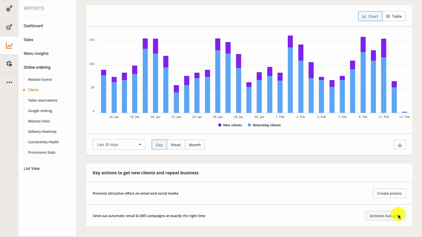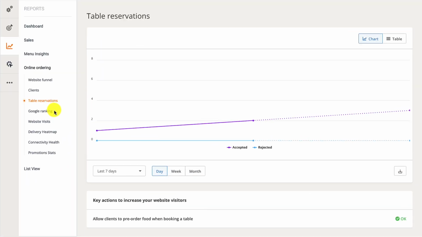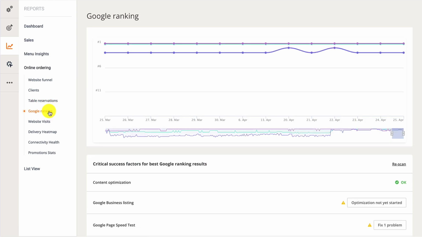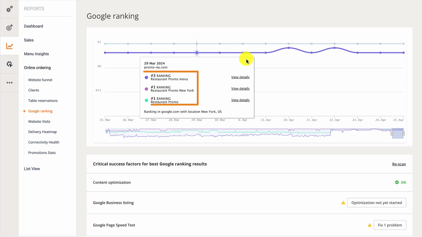If your restaurant has table reservations enabled, the specific information will be shown in this report. The Google Ranking Report shows your restaurant's website rank in Google for specific keywords, like in this example. There are several factors that contribute to where your website rank is on Google, including on-site and off-site SEO.